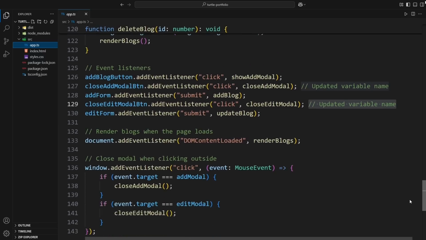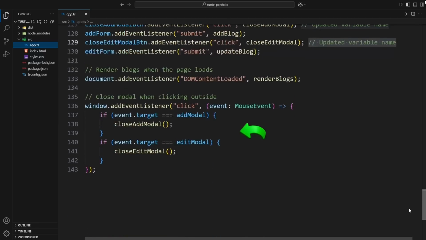Finally, the event listeners are set up to manage interactions with the buttons and modals. We ensure that clicking on the background outside of the modals also closes them, making the user experience smoother. This setup allows the user to add, edit, and delete blog posts dynamically, and all interactions are updated live on the page without the need for reloading the whole application. It's a simple yet effective way to build a basic blog system using vanilla JavaScript and TypeScript.